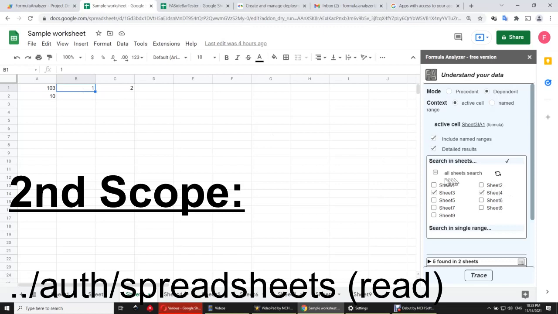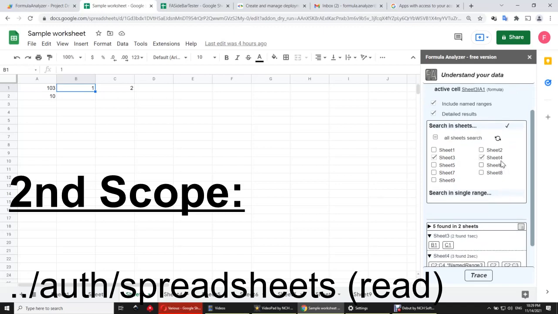And I want to find the cells only in sheet number 3 and sheet number 4. I can, of course, choose some other sheets, but for the sake of this explanation, it's enough. So Formula Analyzer will scan all the formulas in sheet number 3 and sheet number 4 to find the formulas referring to cell B1.